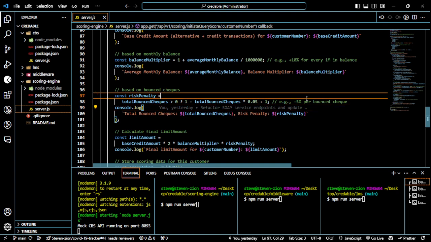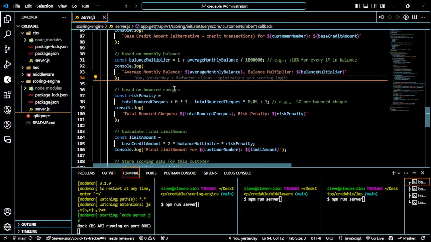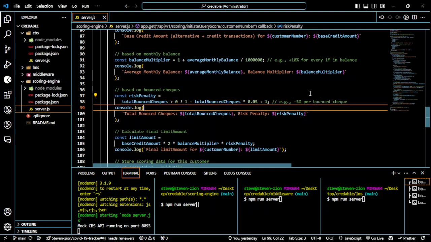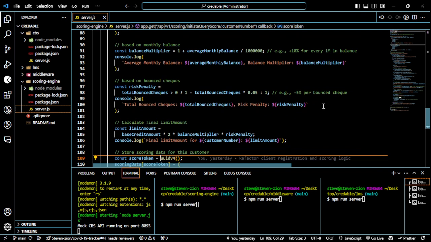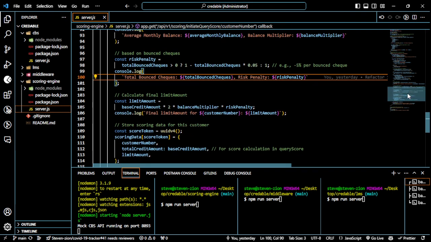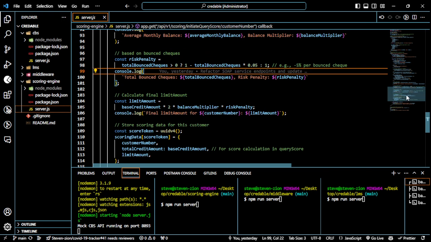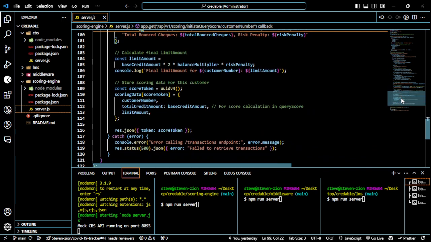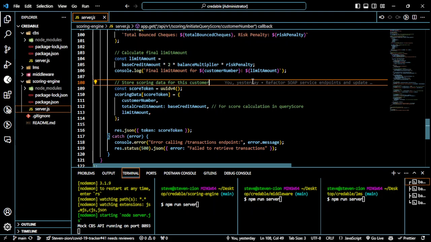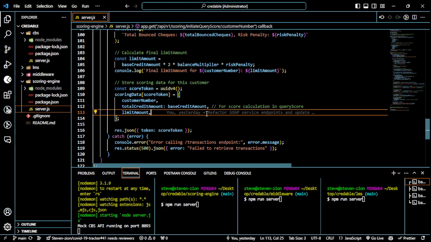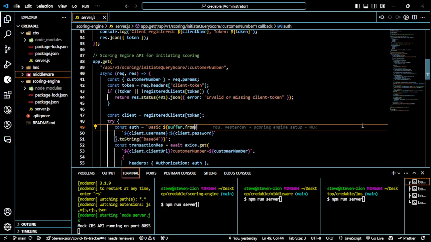It will increase the loan limit by 10% for every 1 million in it. The risk penalty will deduct 5% from the loan limit based on the checks that bounced. Then from all that, we generate a score token and determine the limit amount the user can be given, and we send it to the middleware. Now to the LMS.